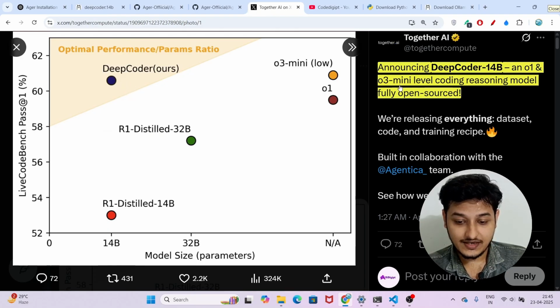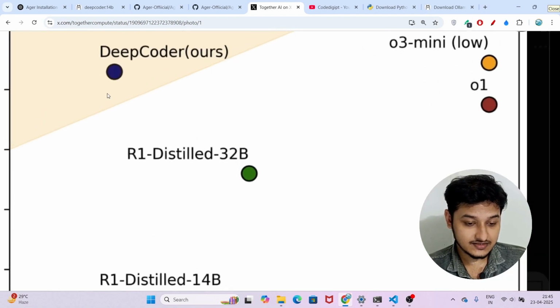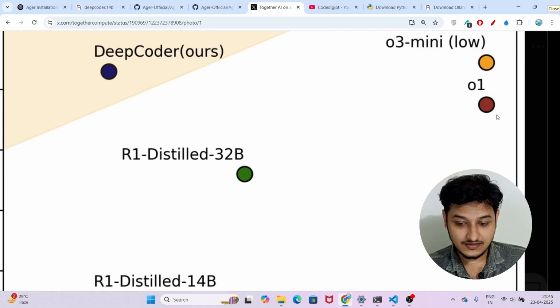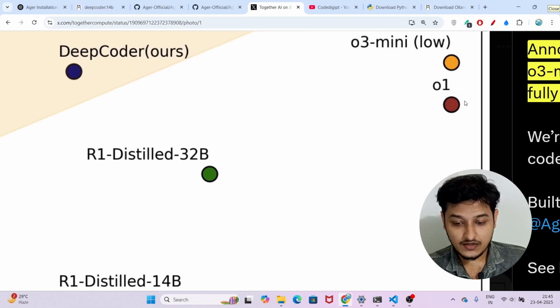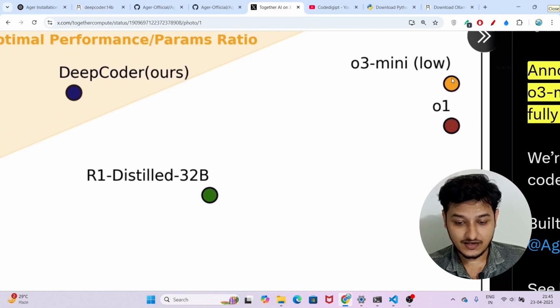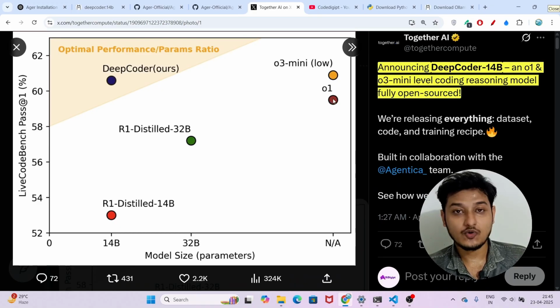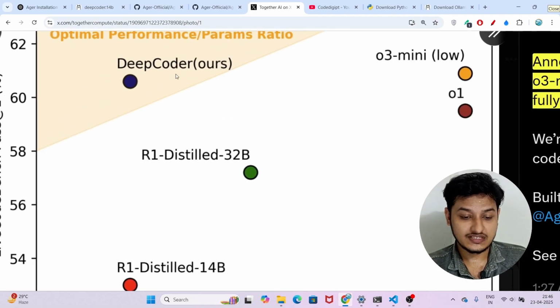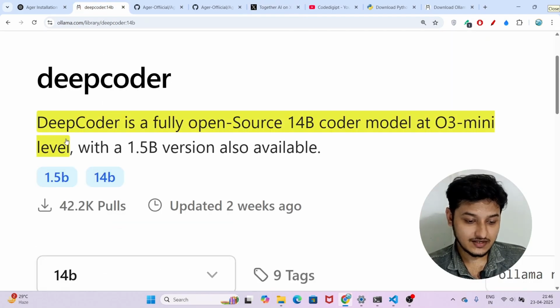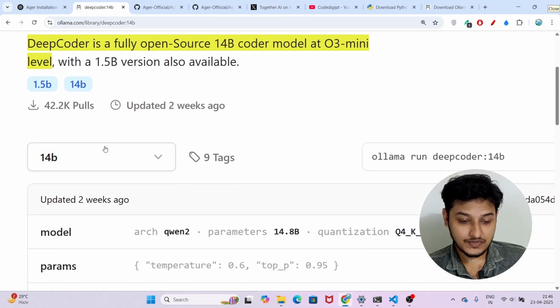Also, if I show you one post, this is the post done by Together AI. Here you see this DeepCoder is this blue color, and on the right hand side O1 is here and O3 mini is here, O3 mini low. So that means DeepCoder has better capability than the OpenAI O1. That's why I am interested in going with DeepCoder, because it can give us the same performance as OpenAI O3 and it is completely free, guys.